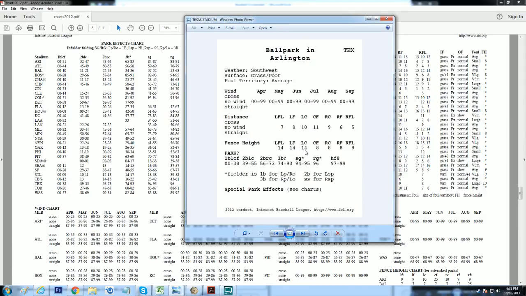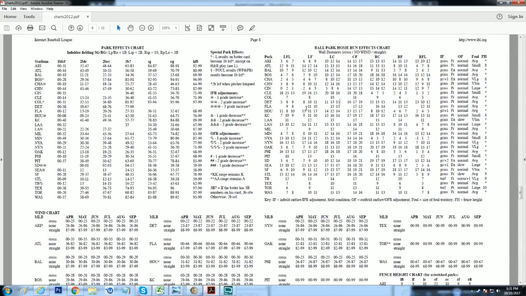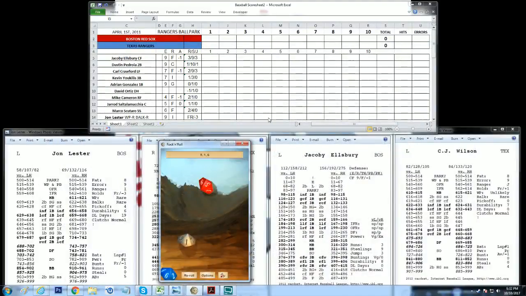And then here is our fence height. If you have a fence height of 11 or higher, you cannot rob a home run away from a batter, but you can see in center field and so on, there's a possibility of robbing a home run and some other effects that may or may not come into play. We will keep this card available. Anyway, that's kind of the setup. If you want to go through all that, or you can just use whatever conditions happen that day.